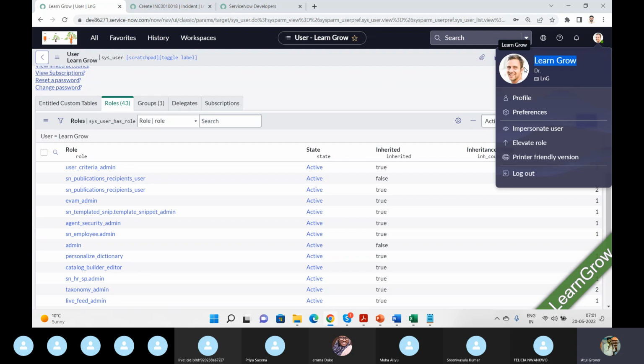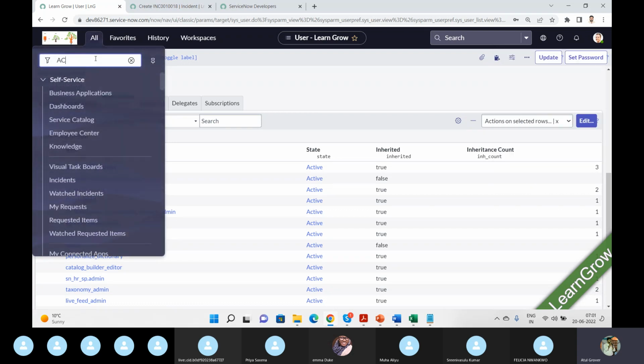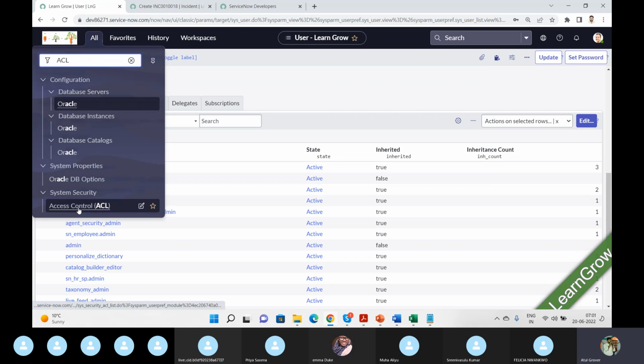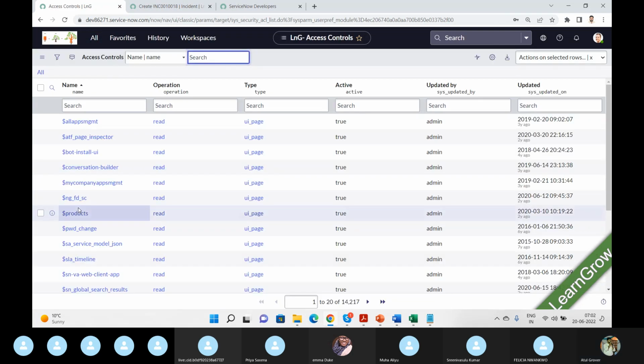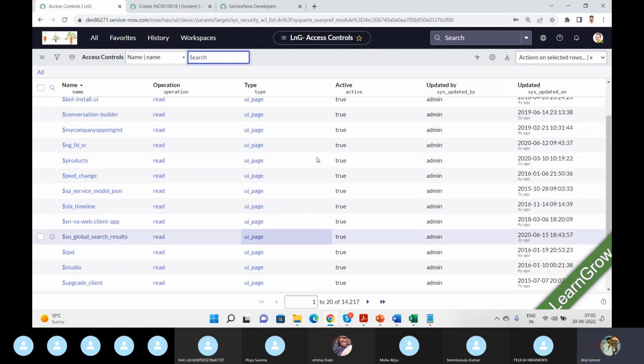There's a concept called the ACL, access control list. I cannot make a change in that ACL. Let me show the example. Let me go here, ACL. Let me search and open this. I'm not getting any new button here. Are you able to see any new button? Quickly just check.